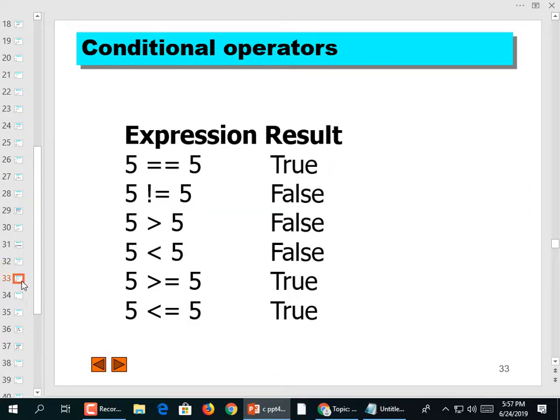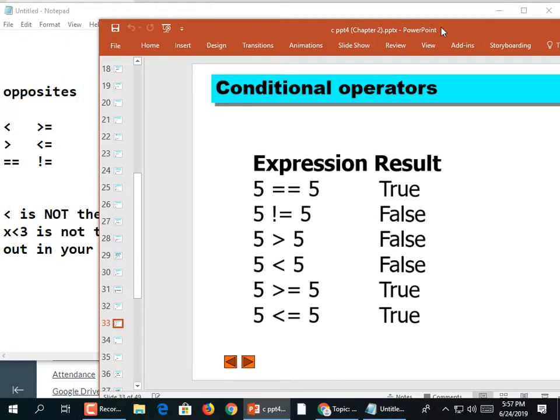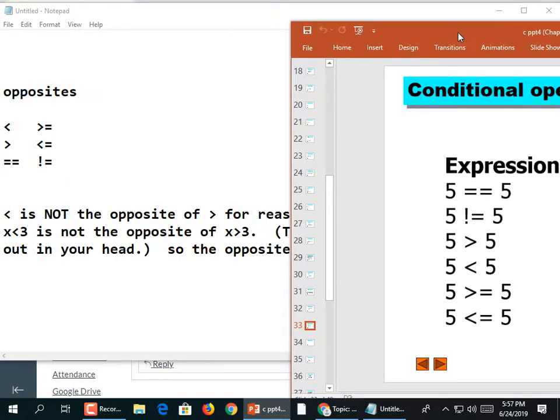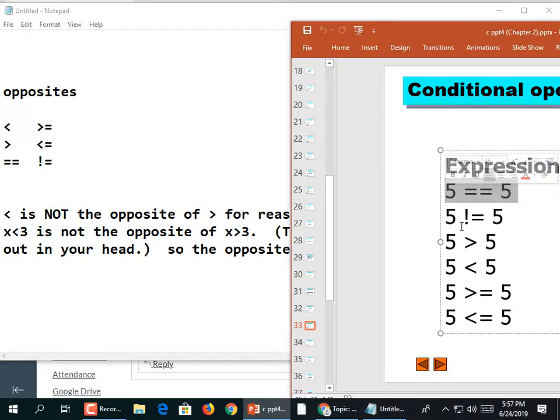So the expression result. I mean, if I wanted to, I could hide this over here. Is 5 equal to 5? Yeah. Is 5 not equal to 5? Well, that's the opposite of this. So if this is true, then what's this going to be? False. Is 5 greater than 5?